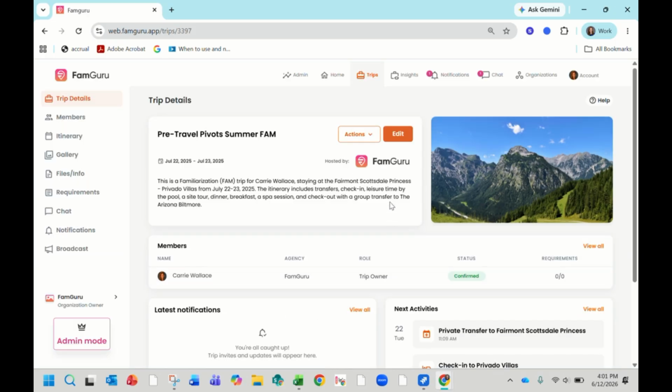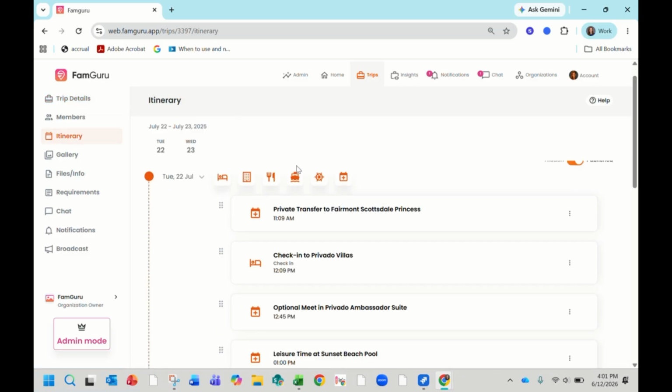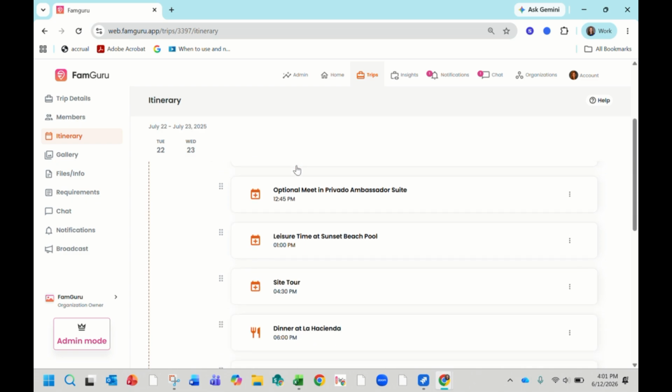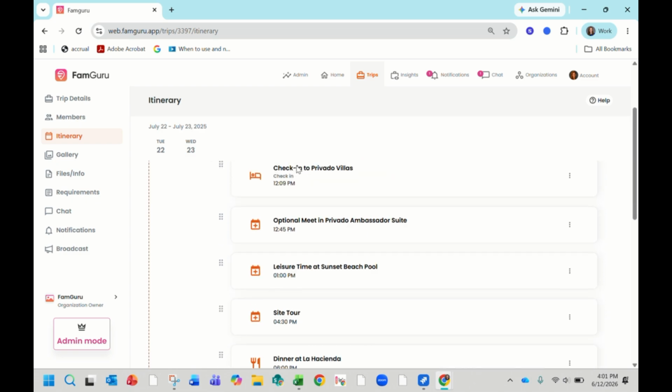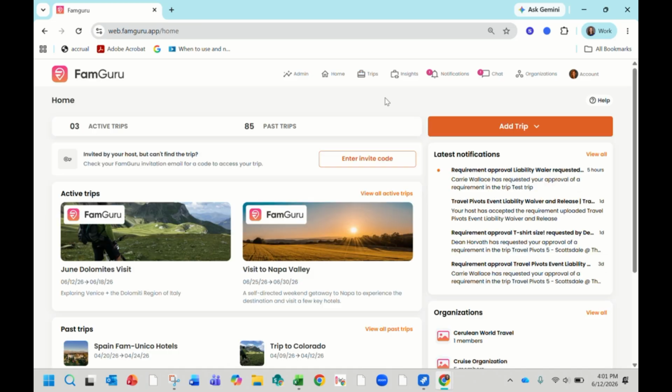So it has read everything and it's brought it into our trips home screen. And if we want, we can go over to the itinerary button over here and just check out what FamGuru has done for us. And here we are. Here are all the different elements that have been extracted into the itinerary, and you did not need to create any of them yourself. I'll next talk about how we set up an itinerary manually.